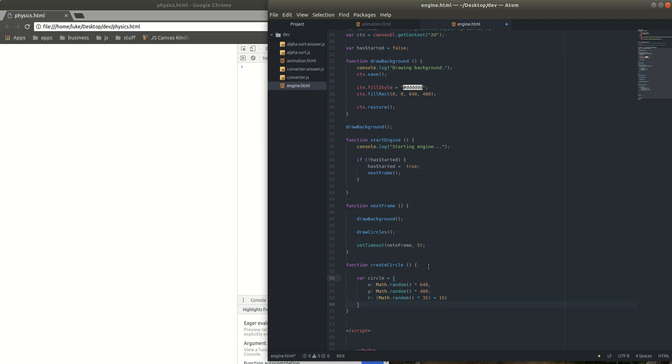So that should be all we need, and we return circle. So this creates a random circle.